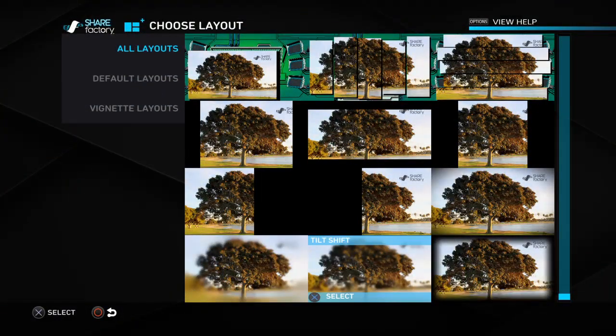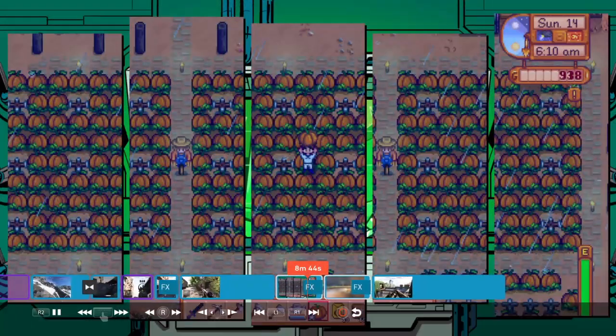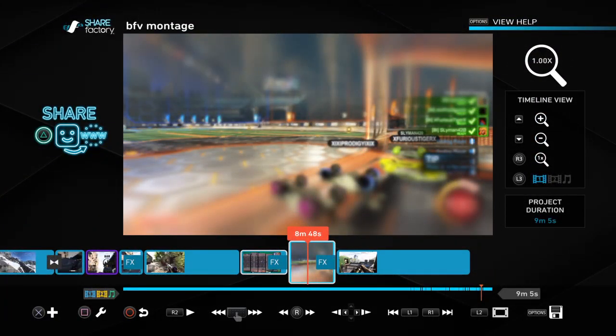Let's do layout. Actually, that's a bad one. Oh, tilt shift, sure. Different layouts if you want to make stuff look different. Kind of cool. Might be helpful for certain things. I should probably use that more often.